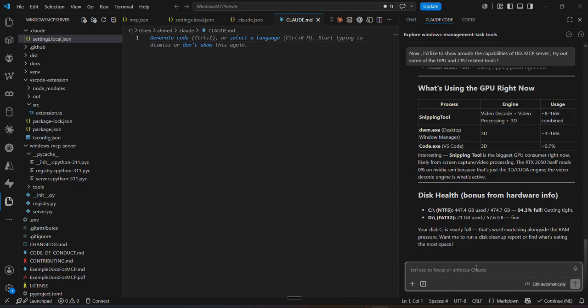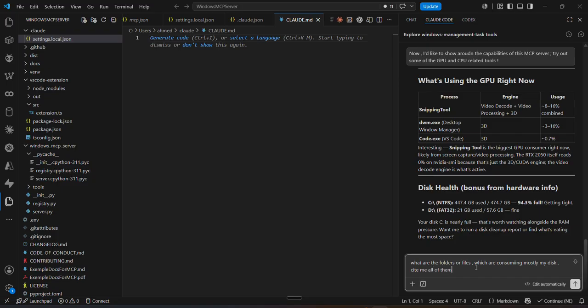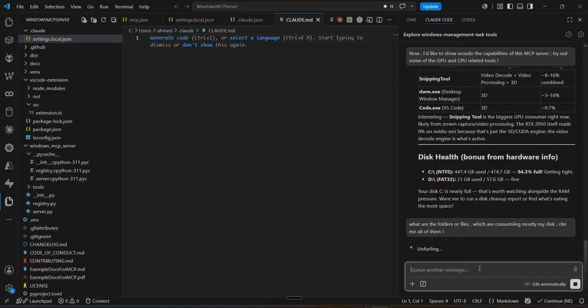Alright, since I don't have much space, let me ask it which folders or files, better, files, are consuming most of my disk. Cite me all of them. Alright, let me wait. It does actually have tools for deleting stuff.